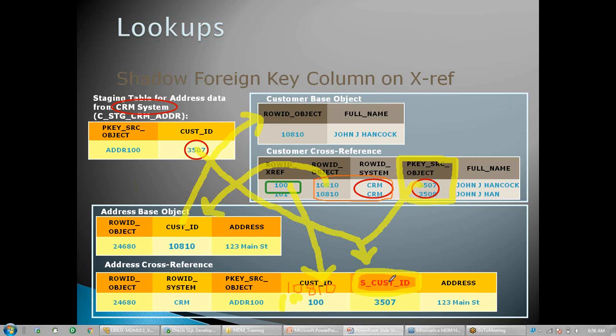So in this case, they had created this concept of shadow key. The shadow key contains the primary key of the parent table. So now by looking at this combination, 10810 and the PK source 3507, you know that this combination, 10810 CRM and 3507, is the first record we are talking about. So that was in the previous version, till the 9.5.1 version.